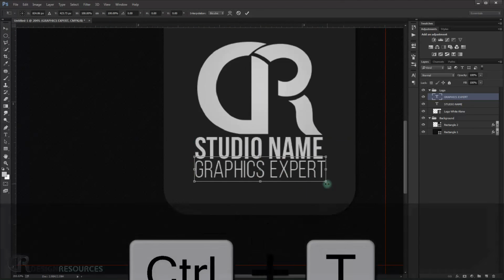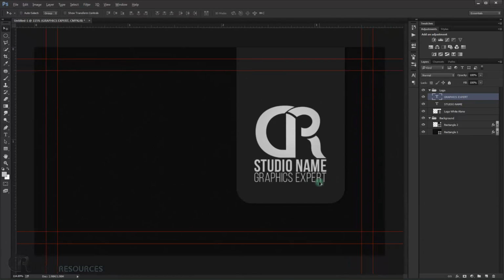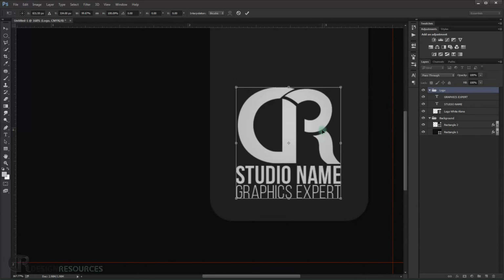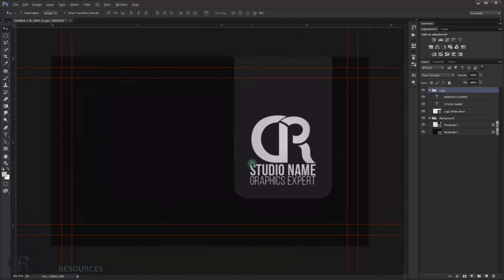Press Ctrl T, and I will resize it. You can change whatever you want in this design, it's up to you. Let me resize it again. Press Ctrl T. We resize everything with the logo, so we select the logo file and press Ctrl T, and make it a little bit lower, something like that. Press enter. As you can see, it starts to look cool.